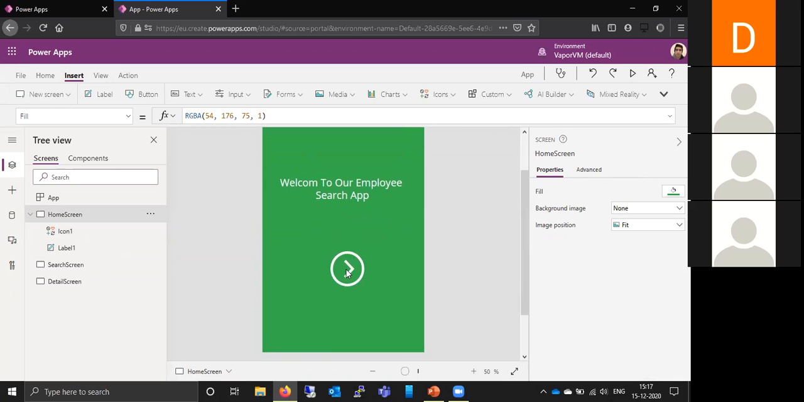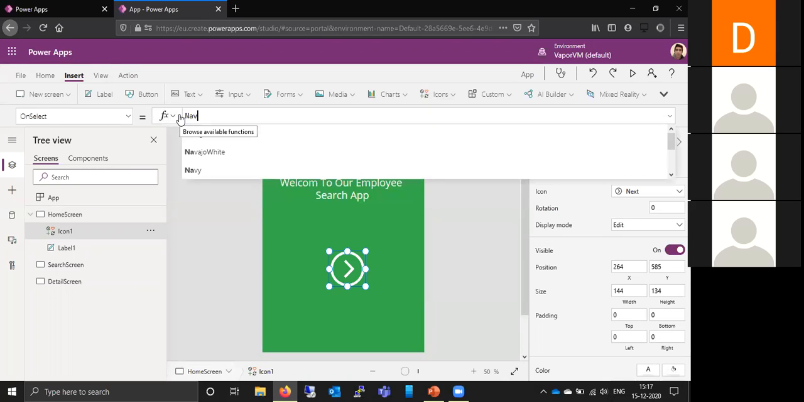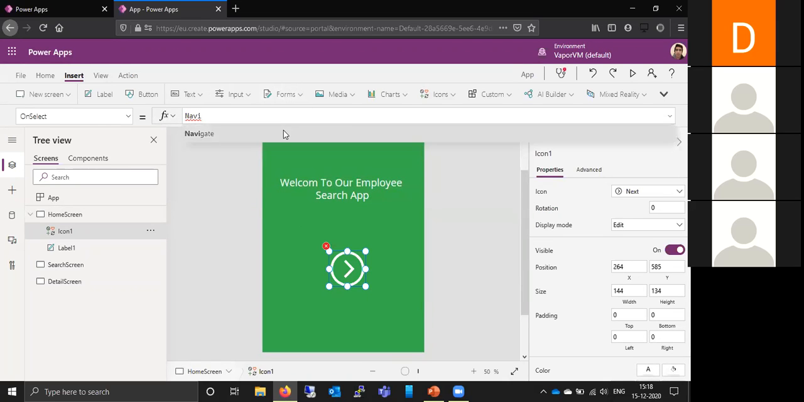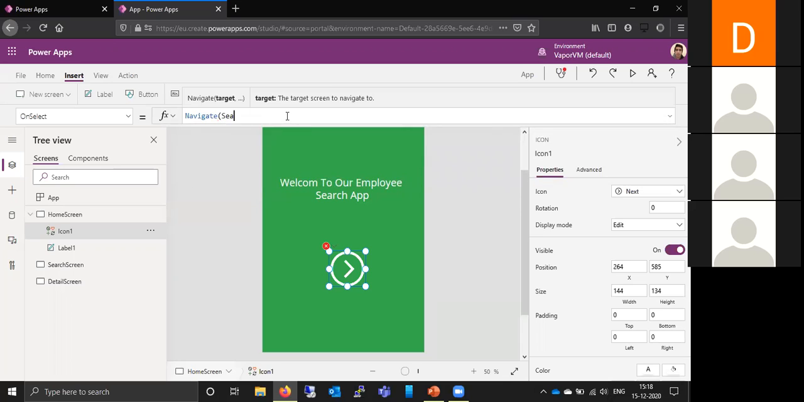Then next I have to input the options for what should happen if I select this button. So on the OnSelect, currently it is blank, I will add the Navigate function that is used to navigate to another screen. Navigate, and I will write the name of my next screen, search screen.